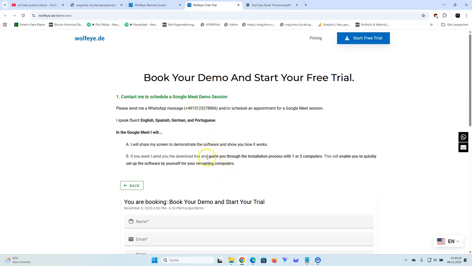exactly how it works. And secondly, if you want to try it out, you can install it on your computer. I send you the download link and I guide you through the installation process on one of your computers, or on two, or on all of them. But for example, on one computer, and this will enable you to quickly set up Wolfeye Remote Screen on your remaining computers. You can then do it by yourself.